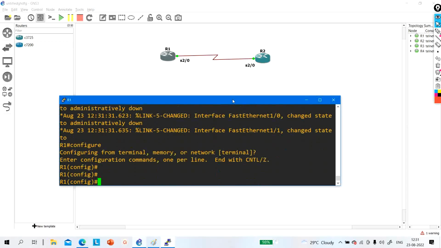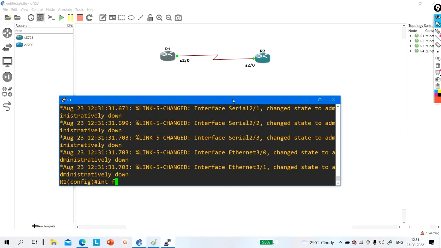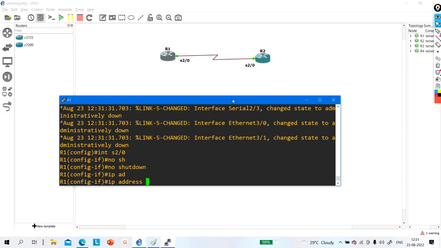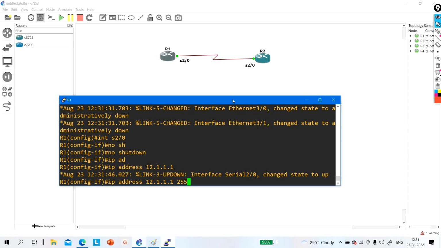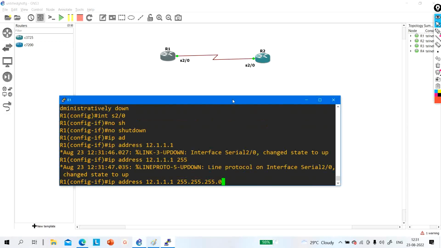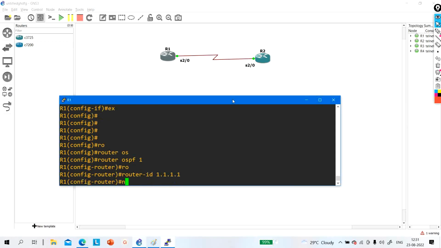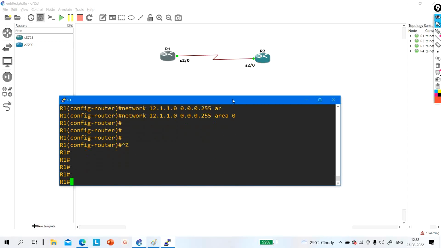Config t, interface serial 2/0, no shut, and IP address. Suppose the IP address is 12.1.1.1, 255.255.255.0. Let me configure OSPF. Router OSPF process ID 1, router ID is 1.1.1.1, and network is 12.1.1.0, wildcard mask 0.0.0.255, and area 0. Fine, OSPF configuration is done.